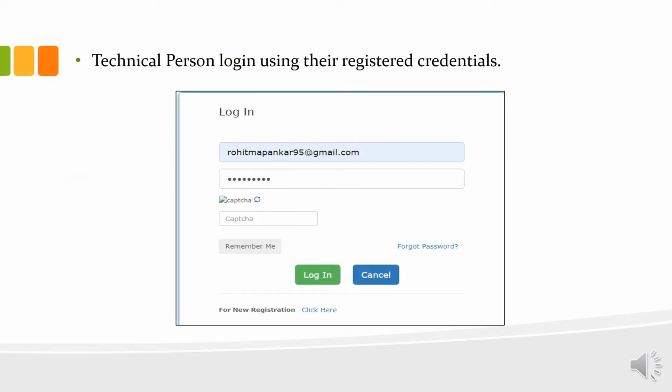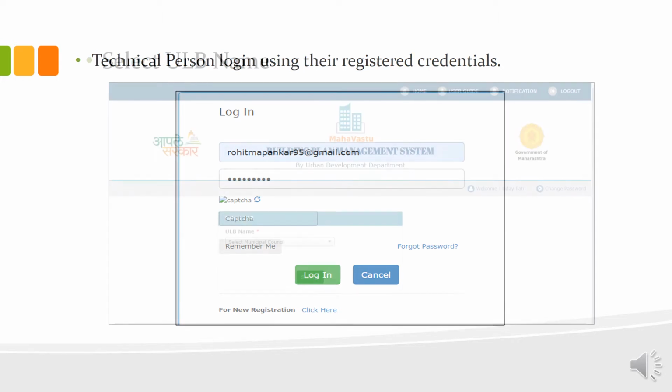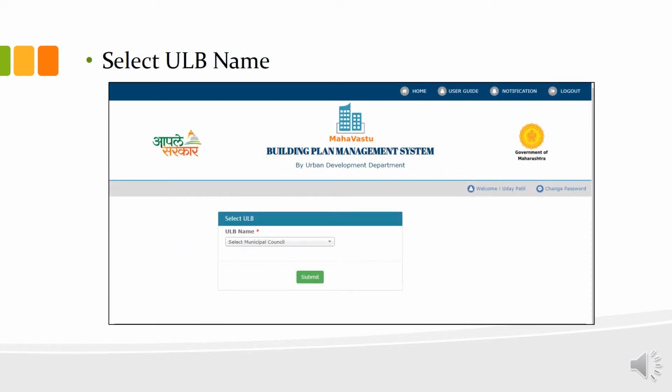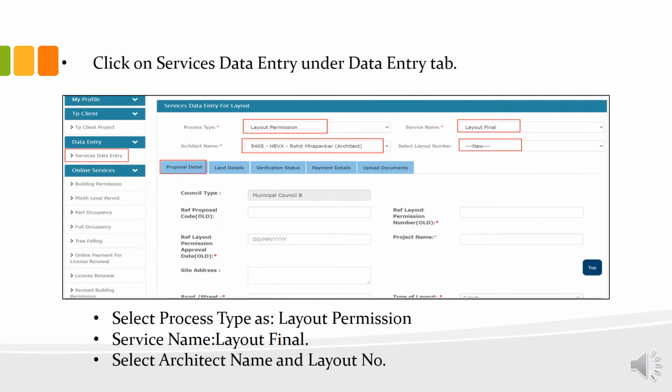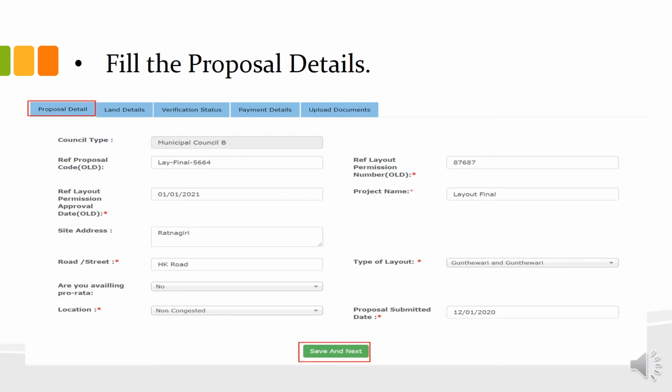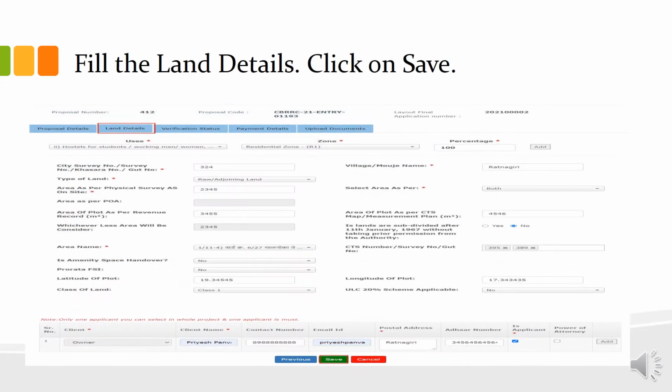Now the technical person logs in using the registered credentials. Select ULB name and click on Submit. Click on Services Data Entry tab under Data Entry. Select the process type as layout permission, service name as layout final, select the architect name and select the layout number. Fill all the proposal details and click on Save. Fill the land details, click on Save.